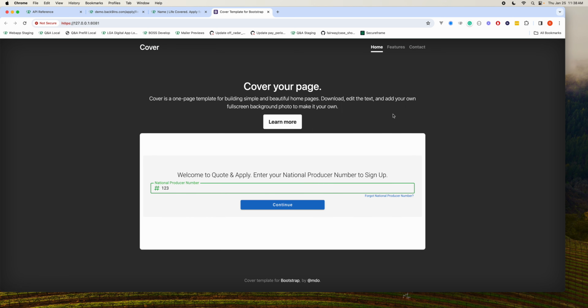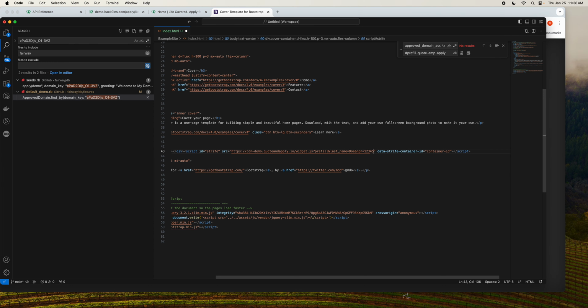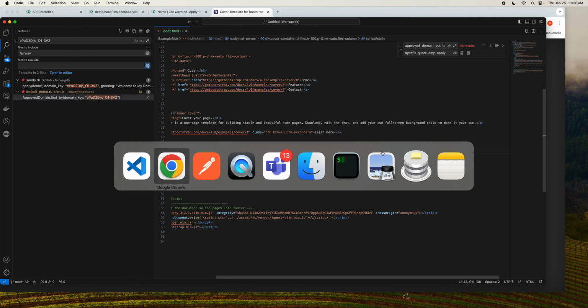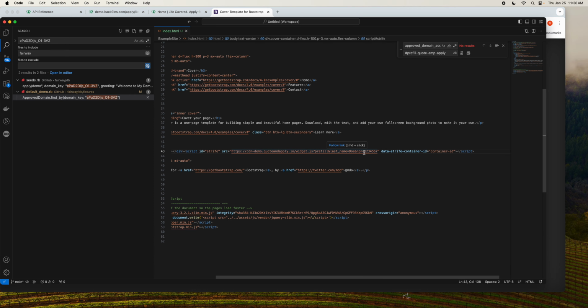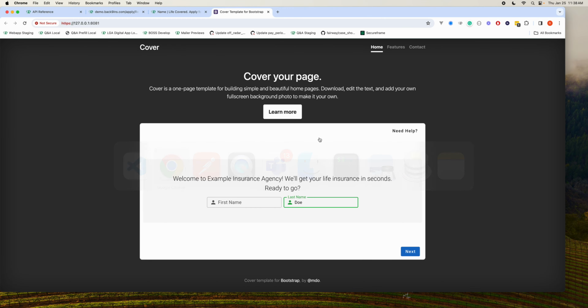The user's going to see a registration page if that NPN doesn't exist within Boss. It will allow them to register. If you pass in an NPN that does exist, 1, 2, 3, 4, 5, 6, 7, it's going to find that agent and load their quote and apply website. So instead of managing that client ID, you can just pass in NPN to handle dynamic agents.